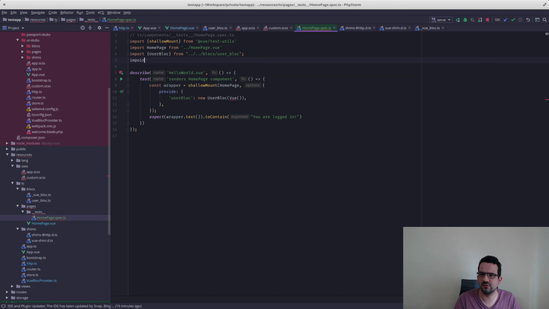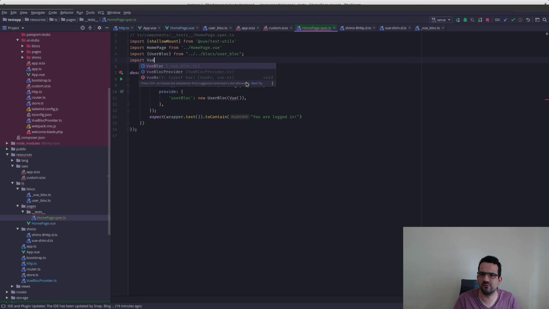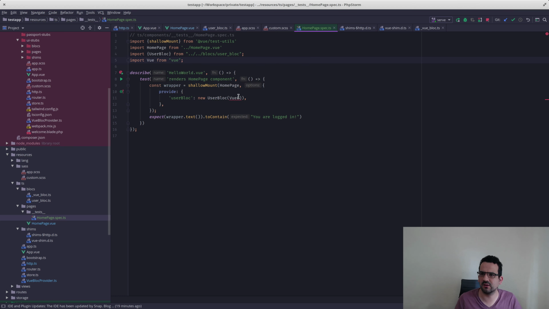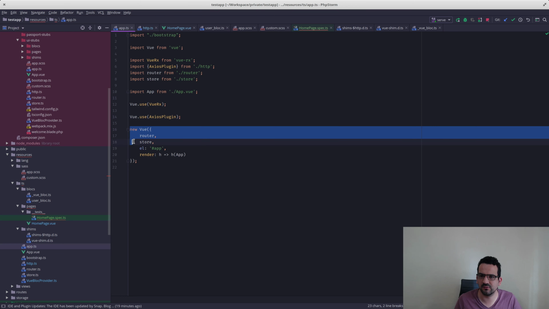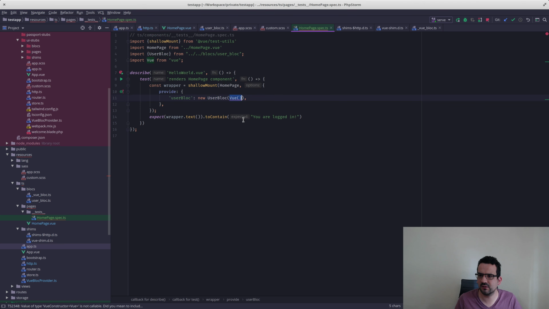So let's see if I do the view. Okay, sorry, import view from view. Let's see what that gives me. Let's see how it's defined in the app.ts. That's defined with a new, so just copy paste that over and see what we can do here.